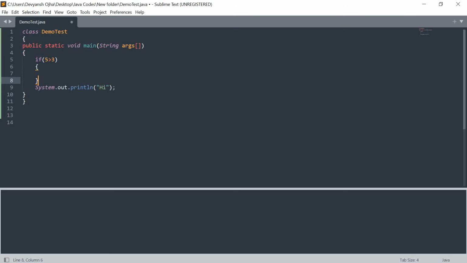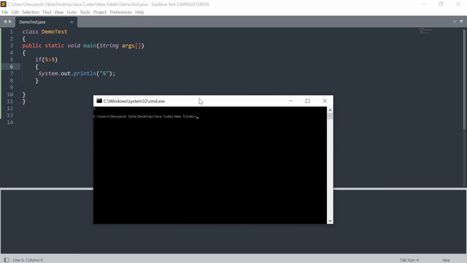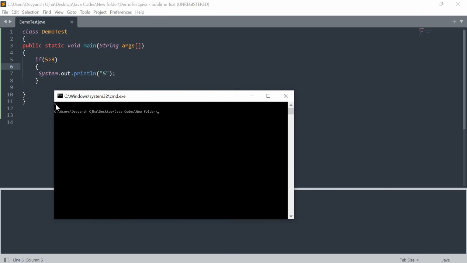If 5 is less than 3, what I will do is print that particular number. Let us print that number, so 5. Okay, now let's execute that. Let us run, and let us see whether we are able to get this. So absolutely right. You can see 5 as the output because 5 is actually greater than 3.